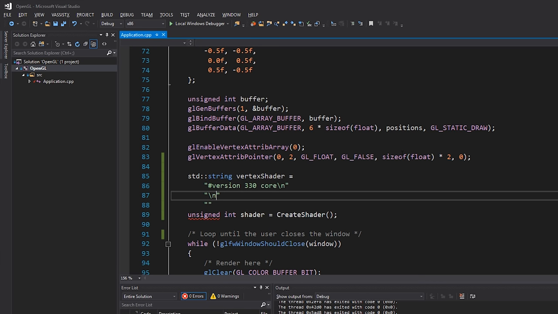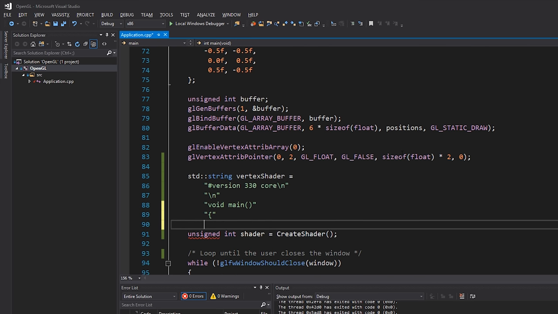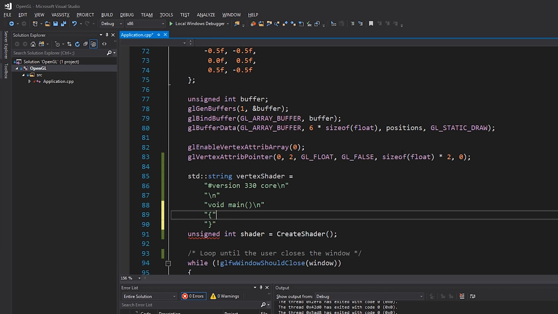Again, I'll make sure I write new line here. We don't really need to write new line. This is more for me than actual C++, but we'll do it anyway. And then finally, void main. This is our main function for our shader. I'm just going to open it up like it was any other function. You can see I'm already forgetting to write new lines everywhere, which is fun.